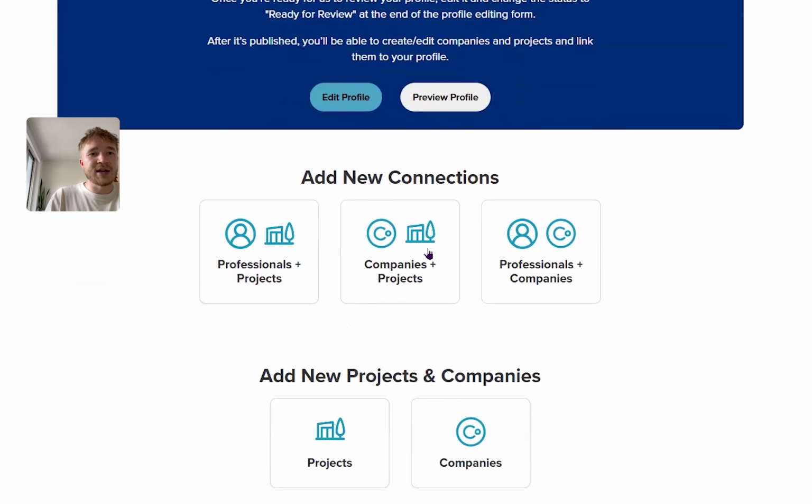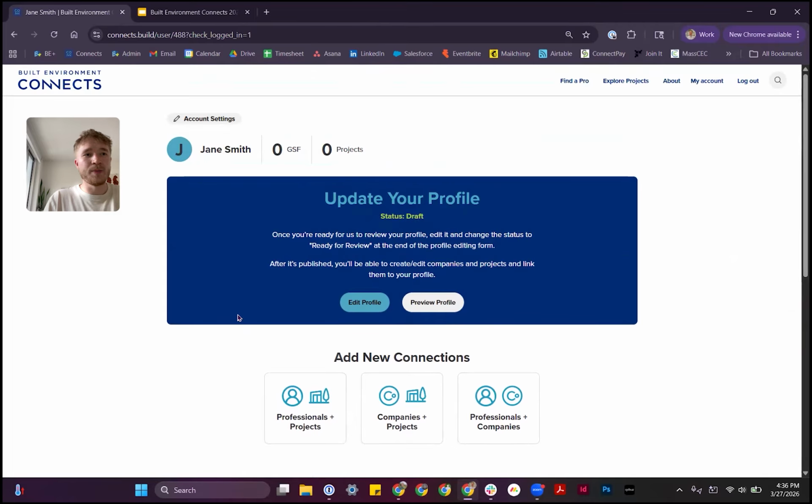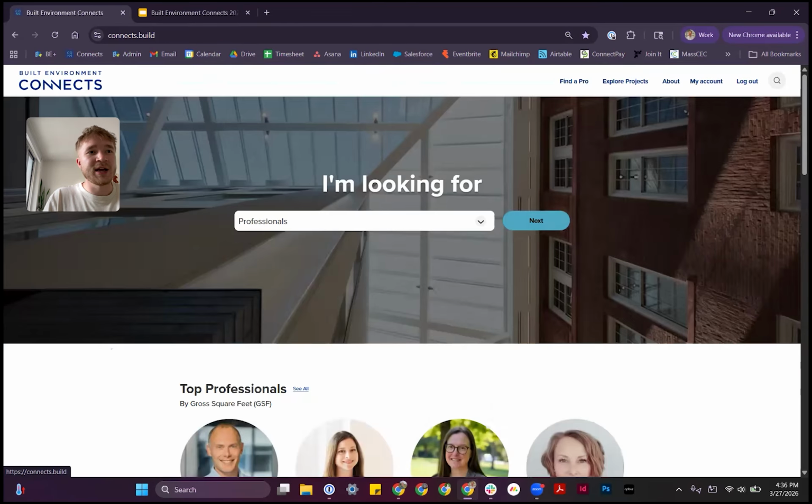You can also build connections between different profiles on this page. You can connect your own professional profile to the projects that you've worked on or to the companies that you work at. And you can also connect your companies or your fellow project team members to any projects that you've worked on together. So once you have your account or your profile built out, let's take a look at how the search function works.